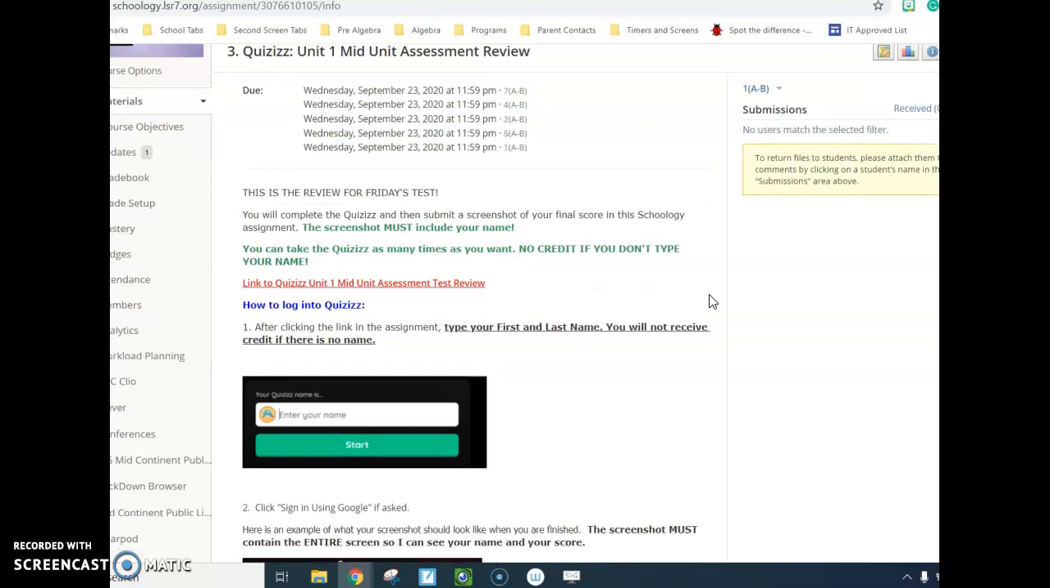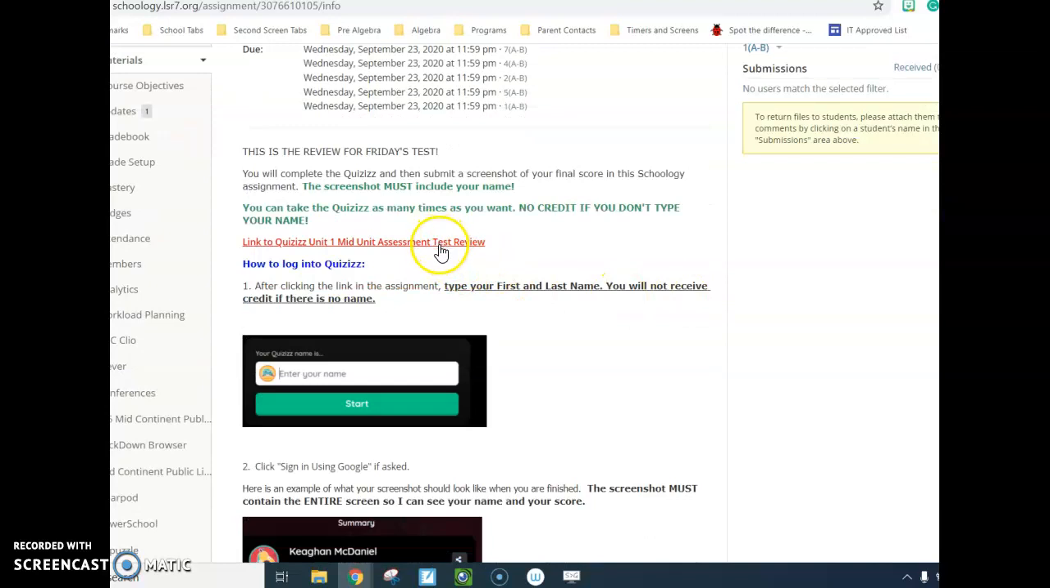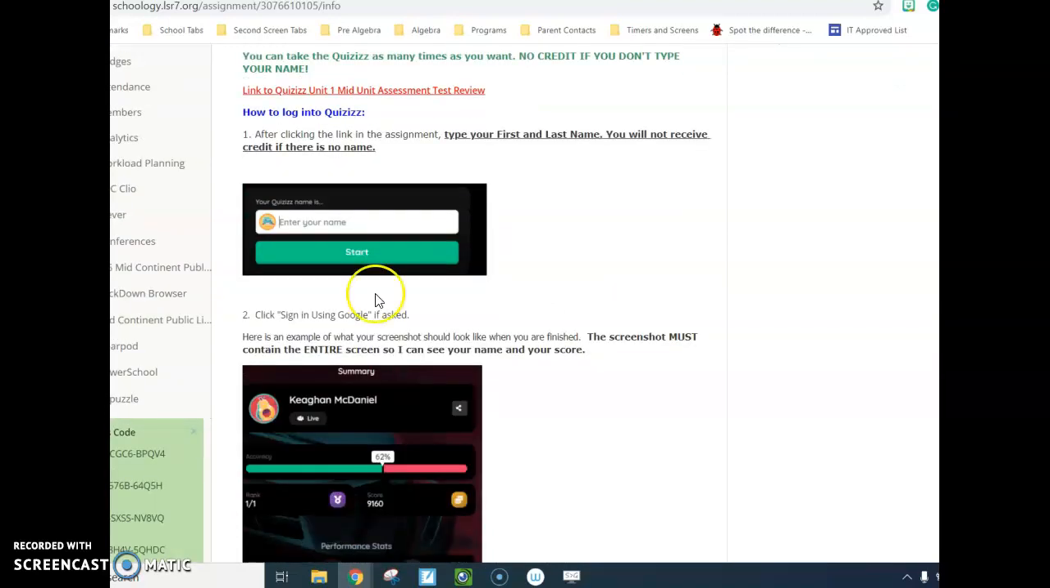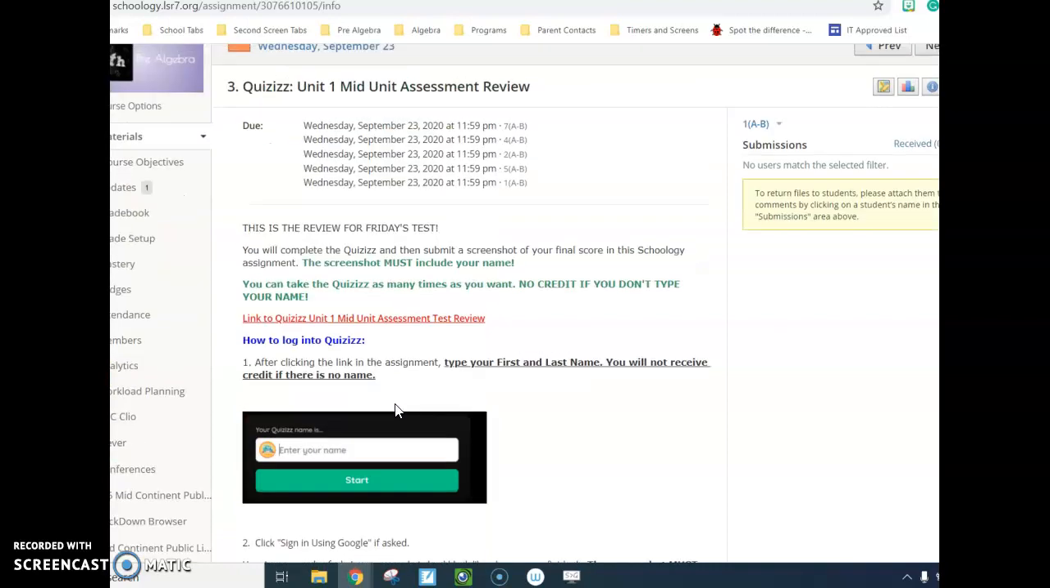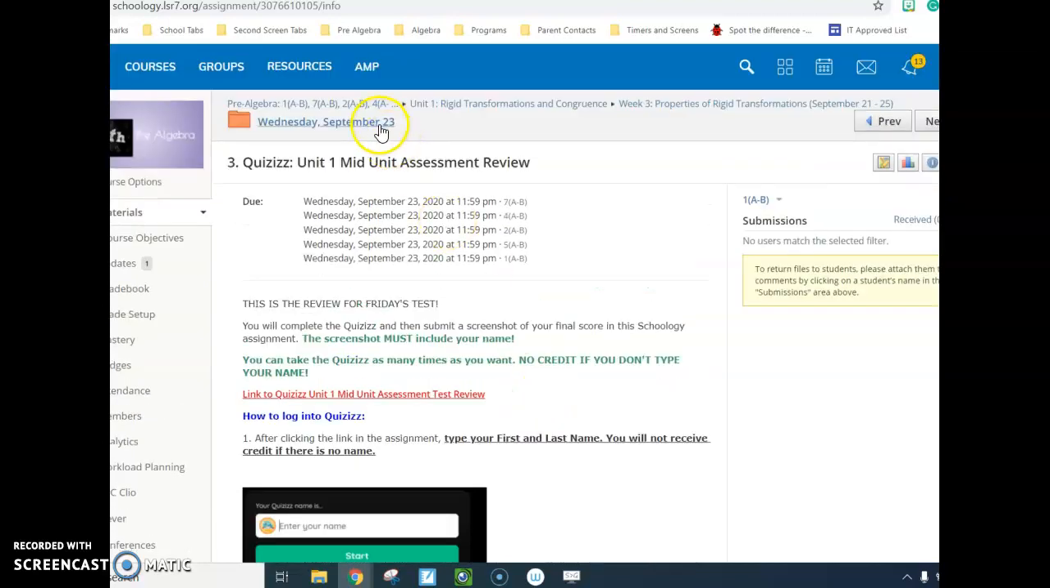So the link to the Quiz-Is is this red link right here, and then here are instructions about how to log in. So after you click on the link, you should see a box that either says type your first and last name here, or you might see signed in using Google, either way, but make sure that your name is in there, please. So when you're done, it should look like this with a first name and a last name and a score. And that's what you need to submit back to me. But you can redo that Quiz-Is as many times as you would like. And if you have any questions on it, please let me know.